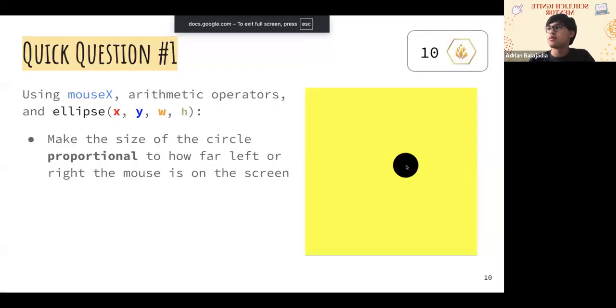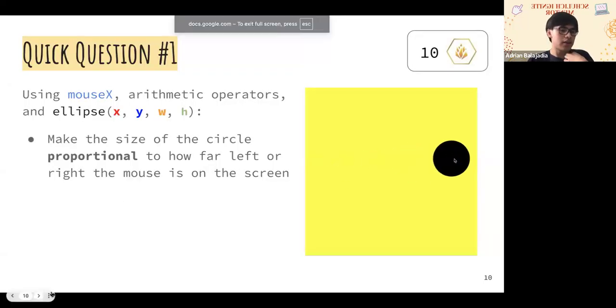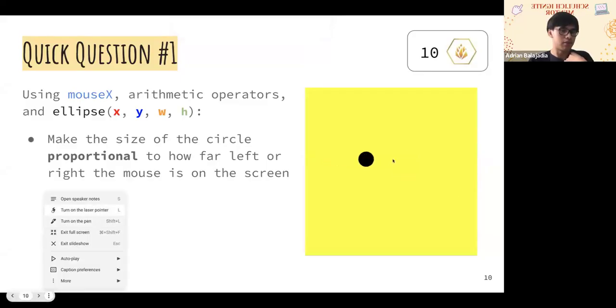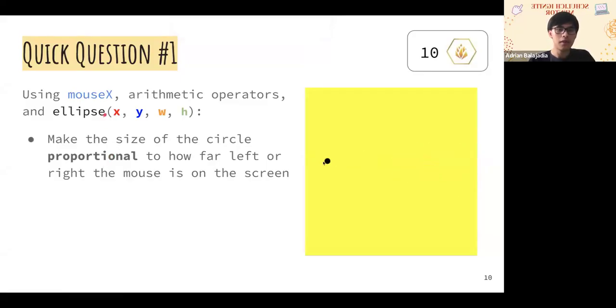Really just think about when we're drawing circles. What do the X and the Y represent? That's the location. And then the width and the height. So if we know that we can get the values of the mouse's X and Y, how could we modify one of these settings? So just think about that. While you're doing that, I'm going to prepare the code.